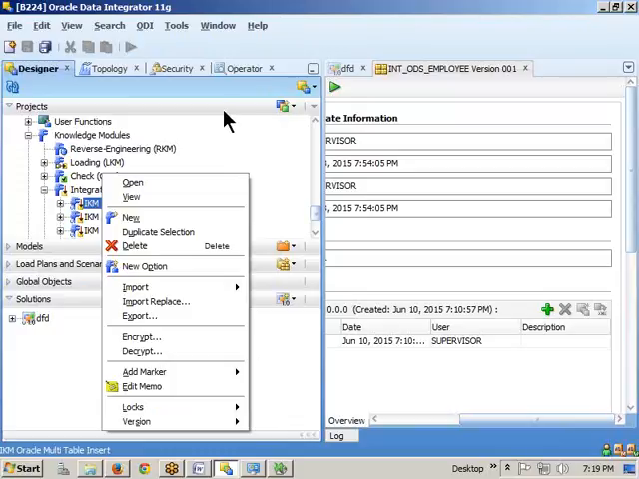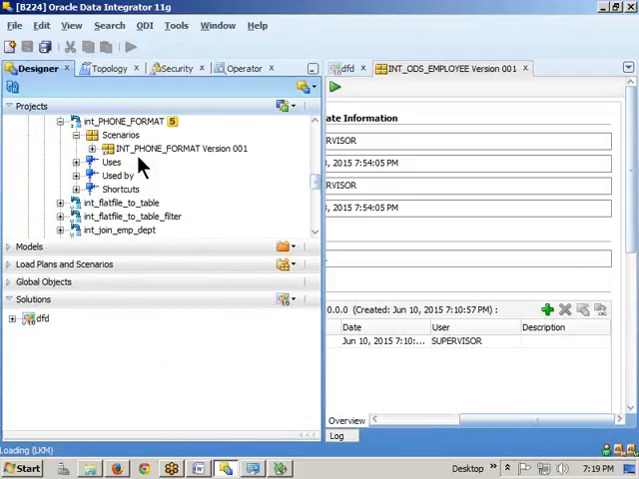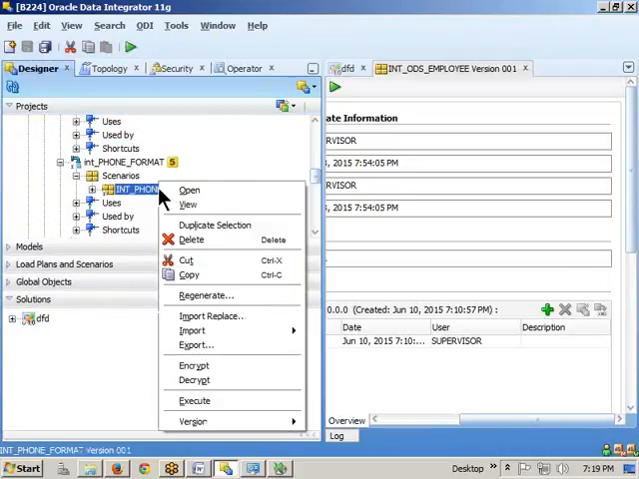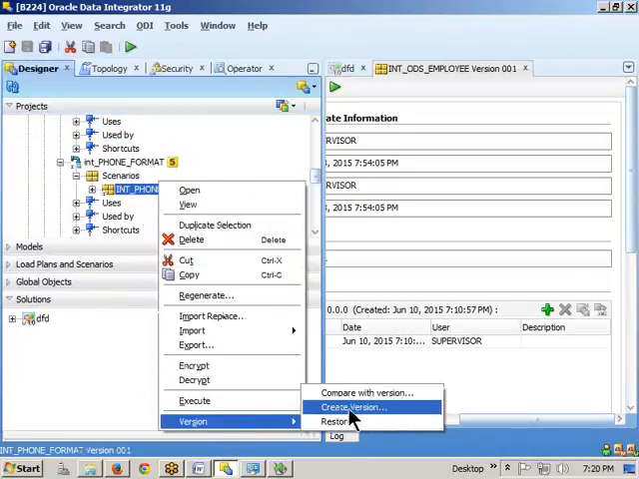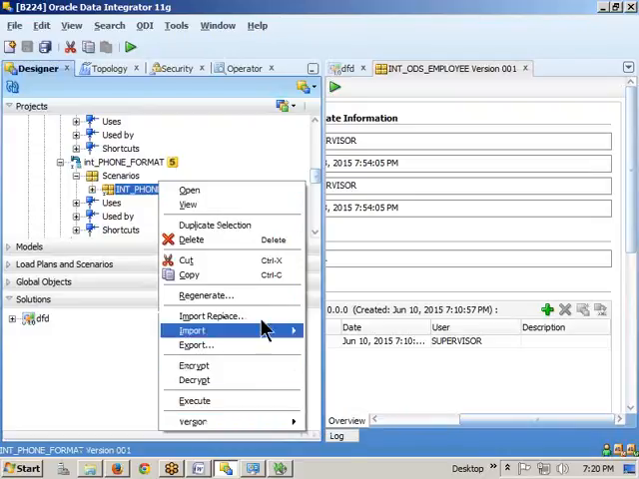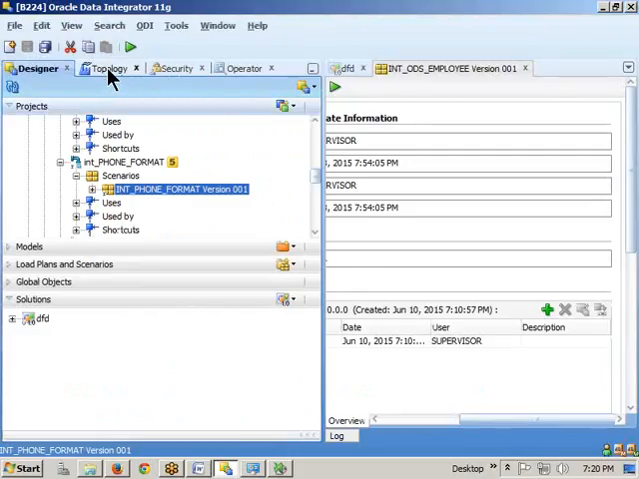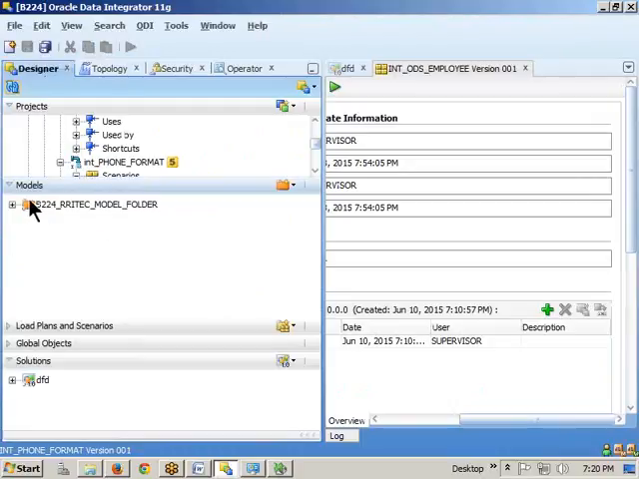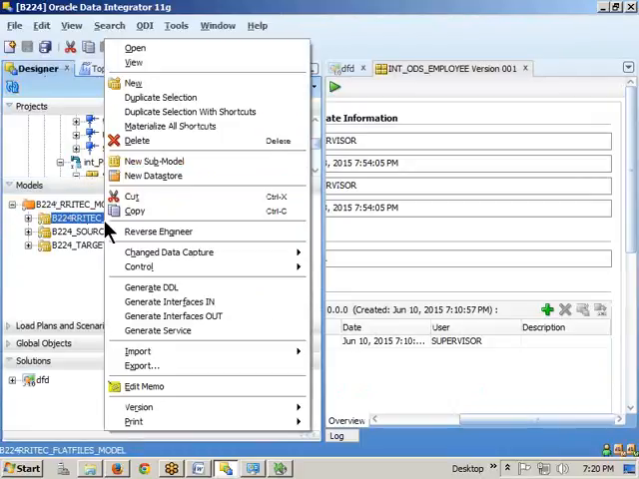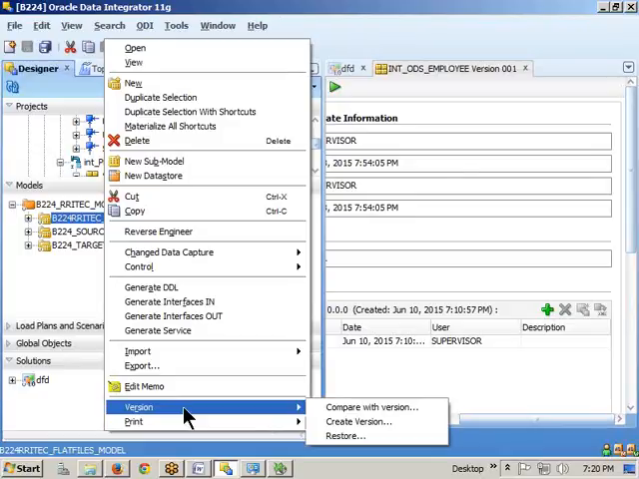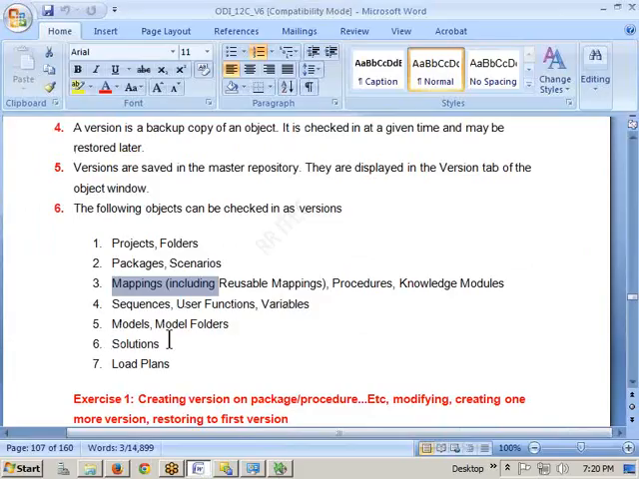Scenario version you are asking, right? Yes, you can take a version on the scenario also. If you want, right click on this one, go for the version, create the version. It's going to create the version. Now, models or model folders, if you go here in the designer tab, we have the models. This model entirely, if I want to take the backup, I can take the version here.